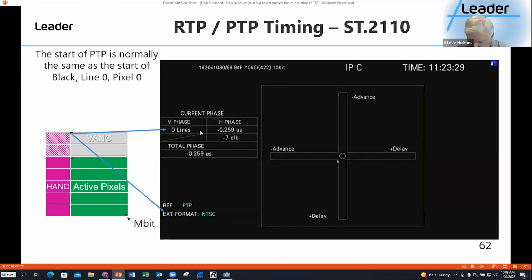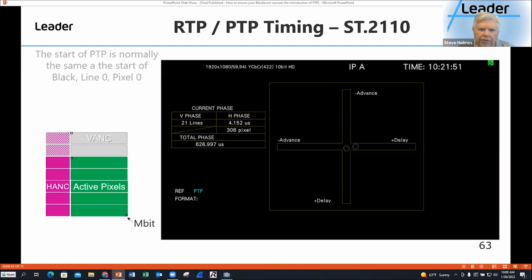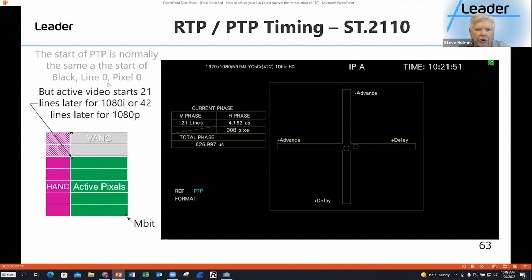Now, for the question about where is my video locked, the active video is going to start, since 2110 only sends a screen portion, i.e. the active video.